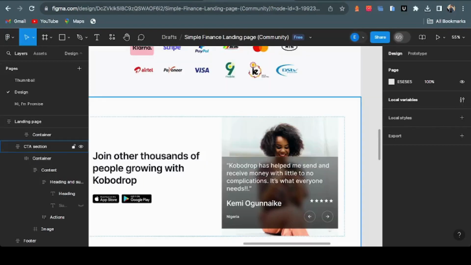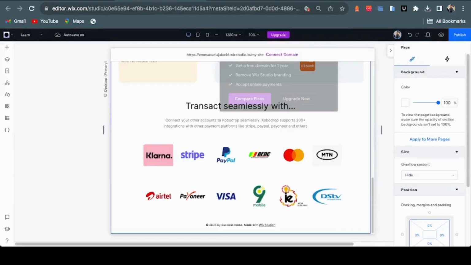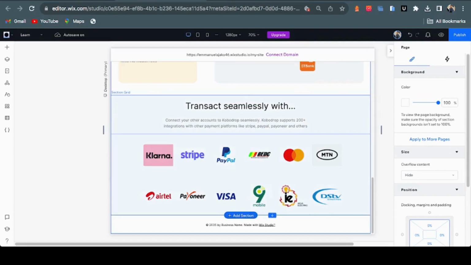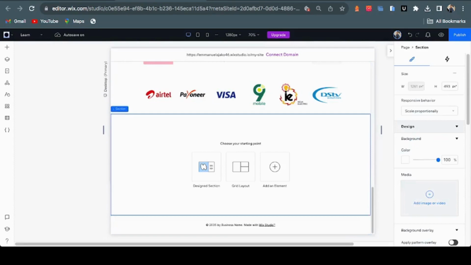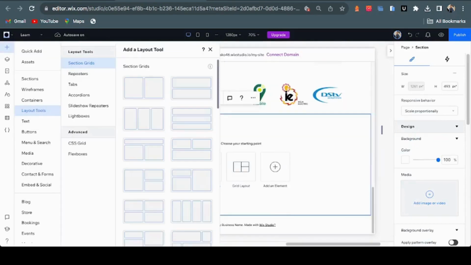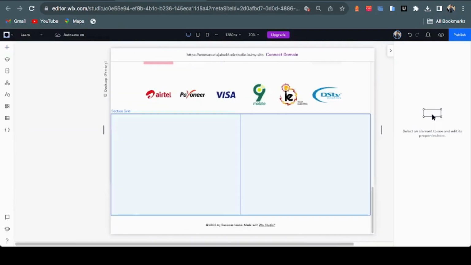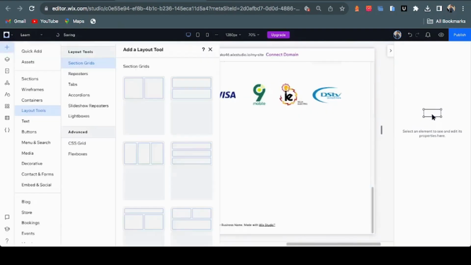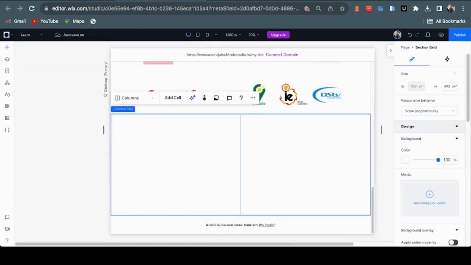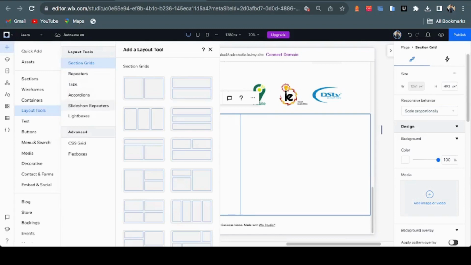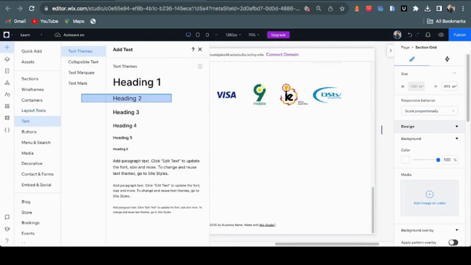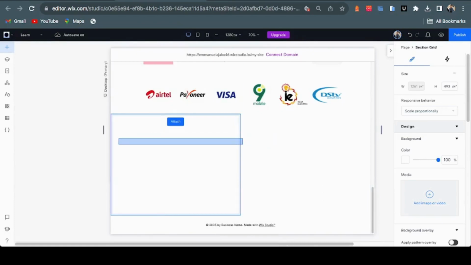Now for the next section, which is this, let's go to our wix-studio site. Click on add section. Then grid layout. And we add these 2 columns to it. Now go back to our add elements. I'll drag, go to text and we use our h2 text. I'll drag attach it to this column here.